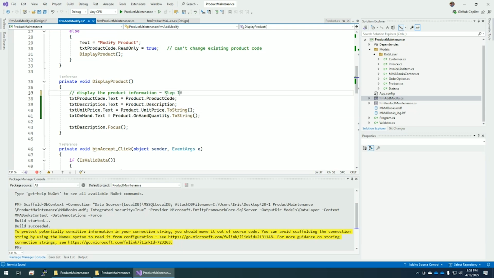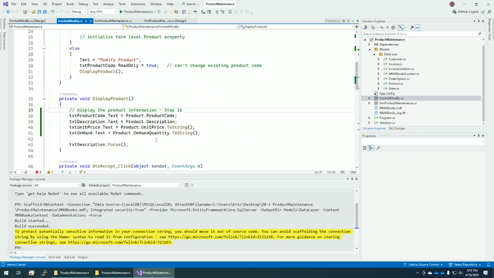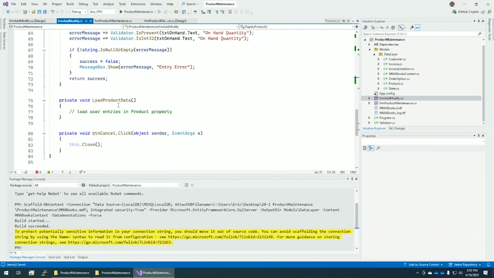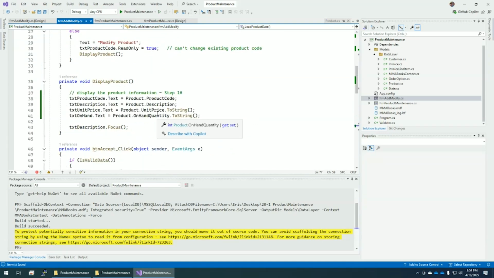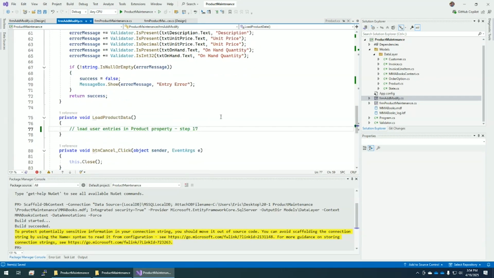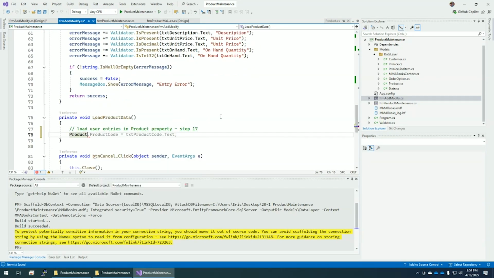That was step 16. Step 17, add code to the load product data, is valid, load product data, that updates the product property with the data from the form controls. So it's basically this, but backwards. So I'm going to say product.productCode equals txtProduct.text.